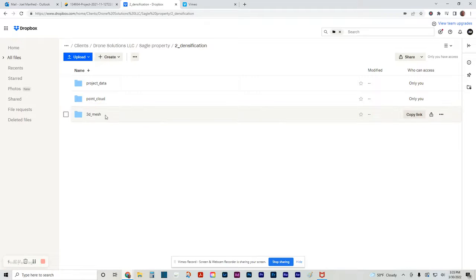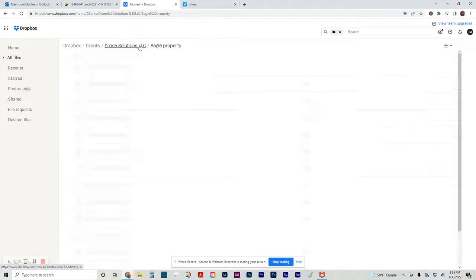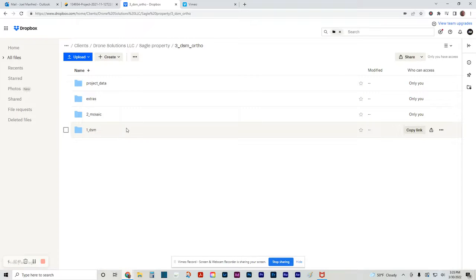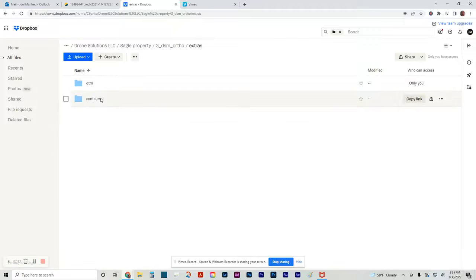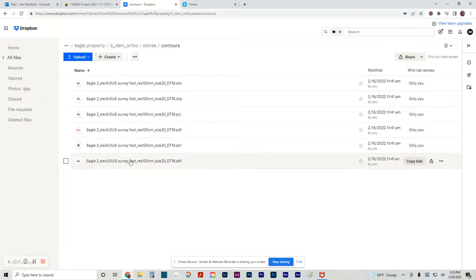The next one's going to be your densification. Here's your 3D mesh files, and you're going to find all those there. And DSM ortho. This is also where your topos are going to be in extras, contours, DTM. And that's where you're going to find them. We'll make sure we discuss with you the elevation profiles you're looking for in your topos for your piece of property.